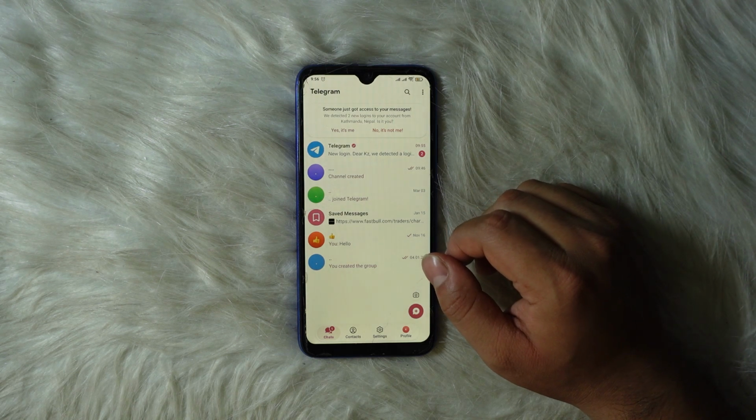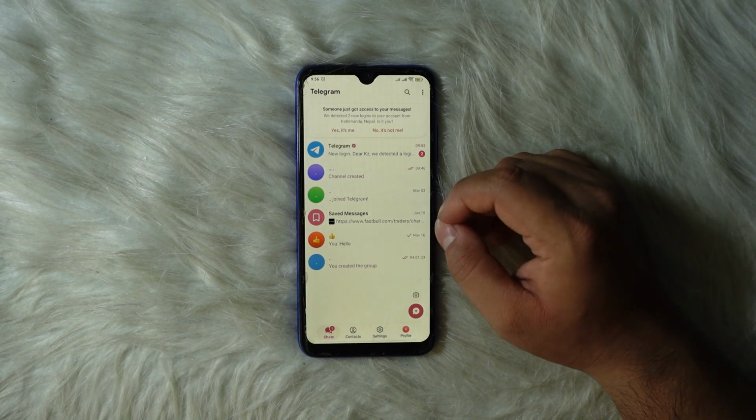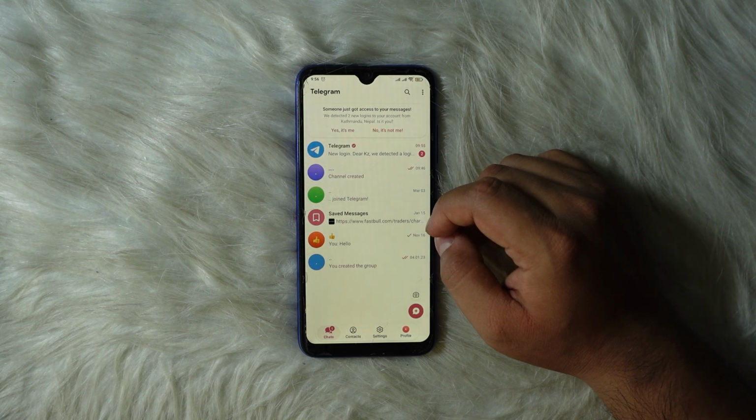How to fix Telegram cannot join group. If you're having issues joining a group within Telegram, in today's video, let me show you a few solutions that you can try out.